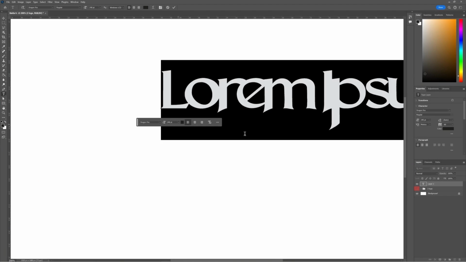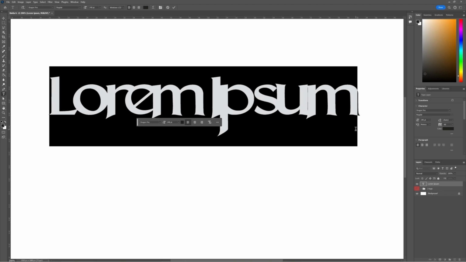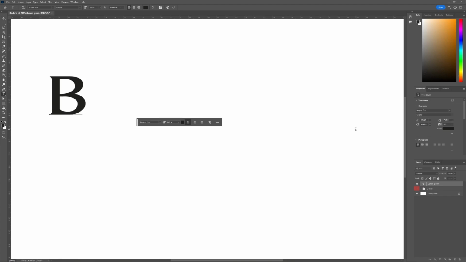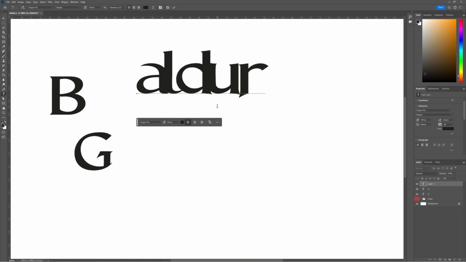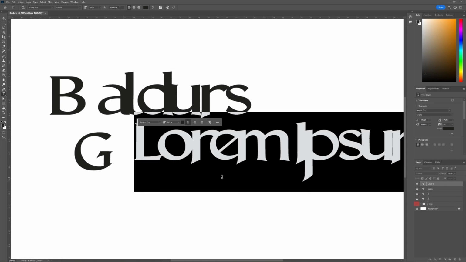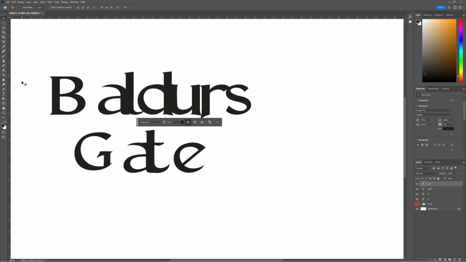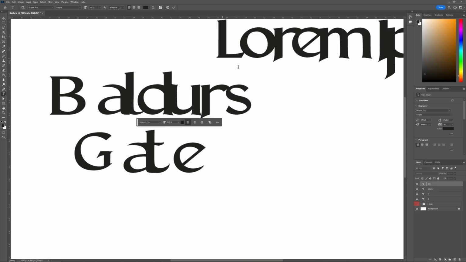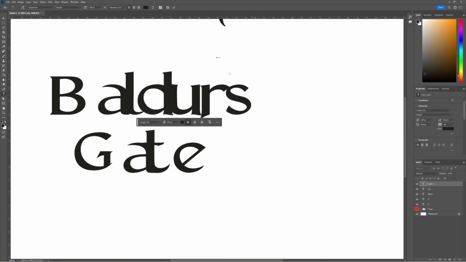Click on the canvas to create a new text layer. So we're going to create one layer for B, another layer for G. So here we're going to create Baldur's, and down here we're going to create Gate. And we're also going to need another layer for the apostrophe.